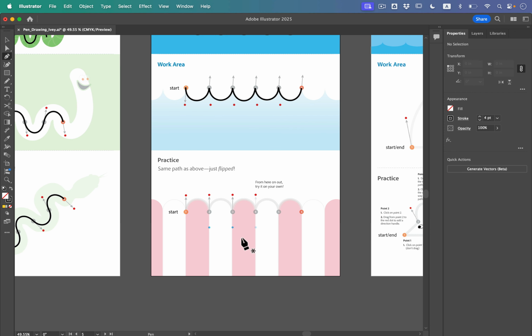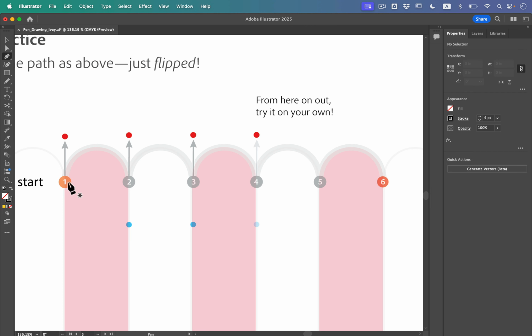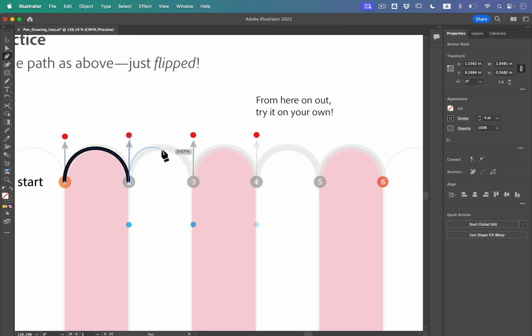Let's practice the same thing down here. Again, start the direction of the curve you want it to go. So we're going to click and drag upward this way, and then click and drag down to finish the curve. Hold down Option or Alt and bring it back around. Click and drag down, Option and Alt, bring it back around.